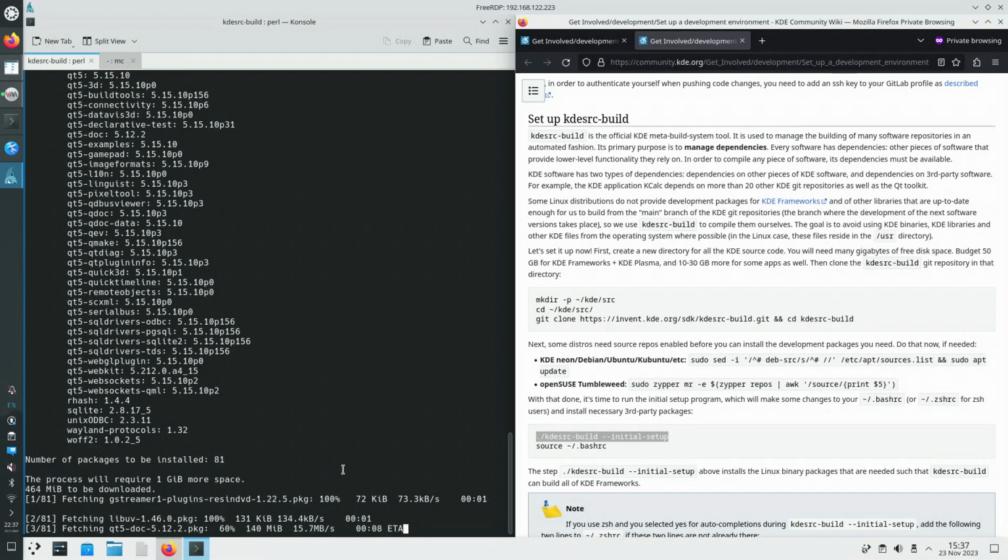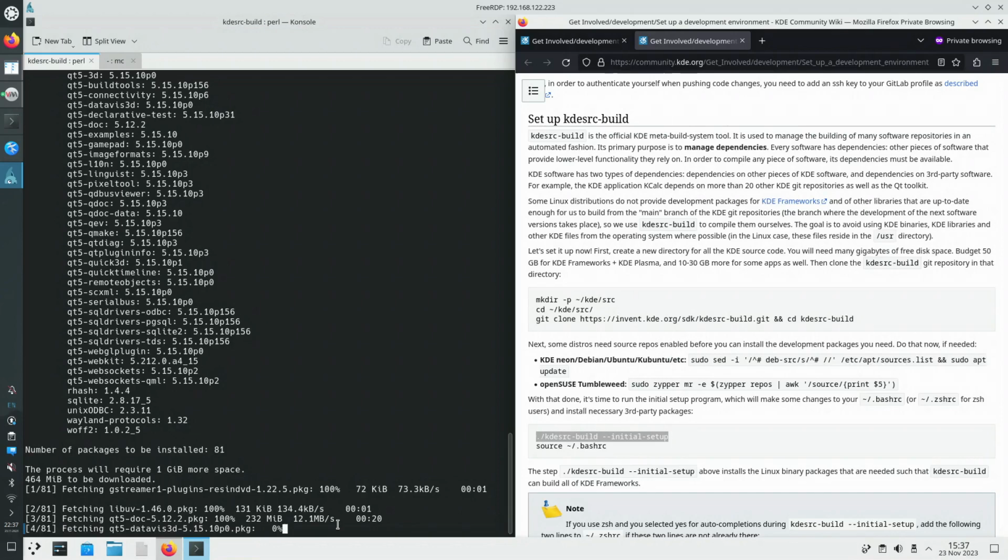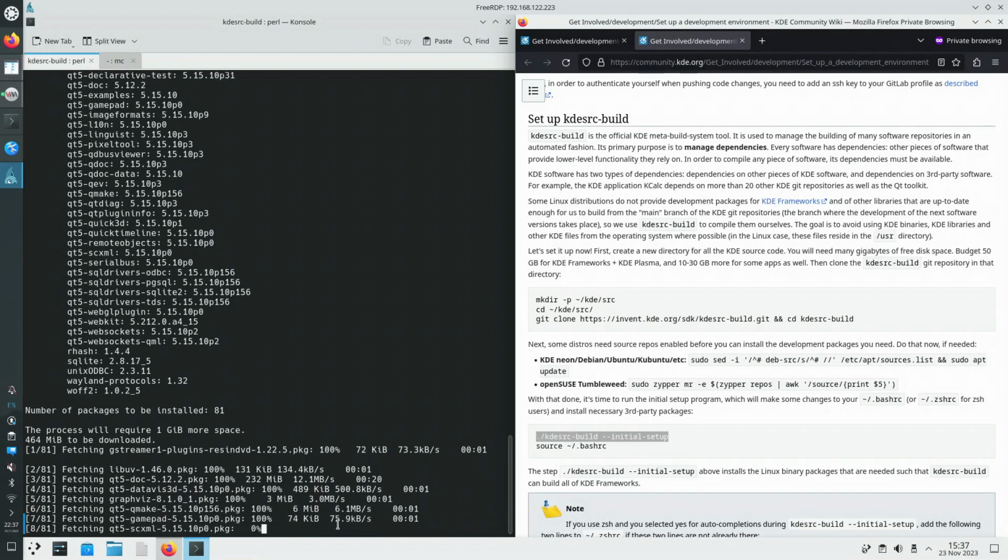And this time the speeds are way better. So it's 17 megabytes per second versus 1 megabyte per second, which was previously, so 10 times better.